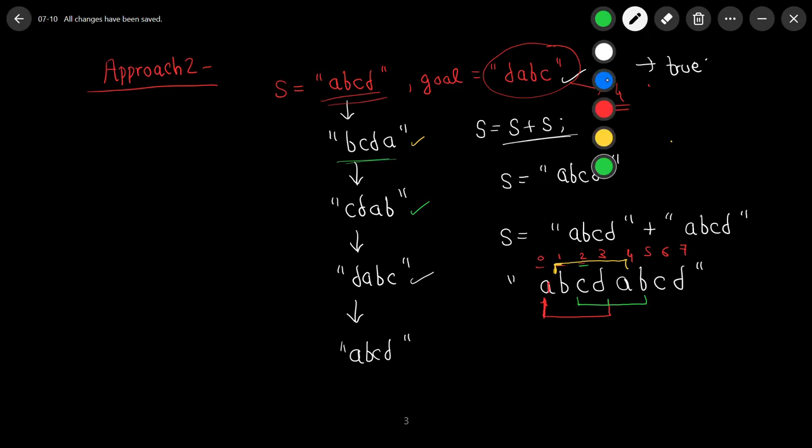Again, if we take 3 as a starting position, we would get DABC, which is the third string we got after performing a shift. And finally, if we take index 4 as a starting position, we would get A, B, C, D, which is the initial string itself. That's not needed, but still, we check it also.